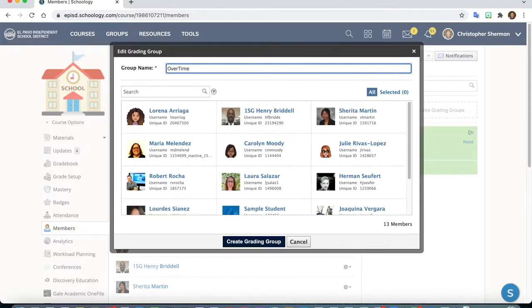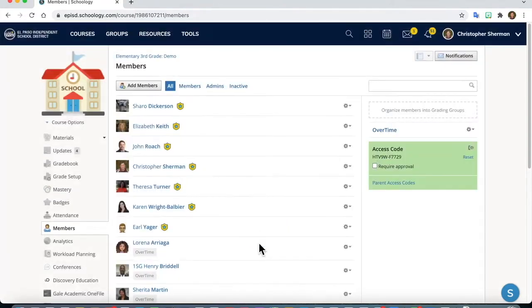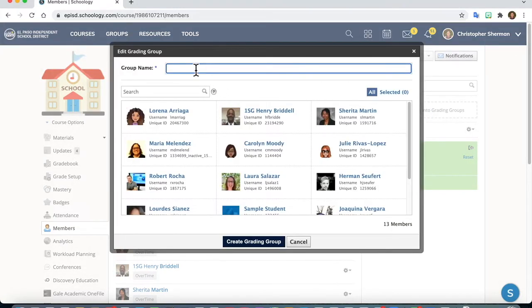Next, I will select the students who will be in this group and then click on the Create Grading Group button. Watch how this is done. Now, I need to create another grading group for all the other students in my class. I will name this group On Track. Watch how this is done. In this group, I will add all the students who are not in the Overtime group.